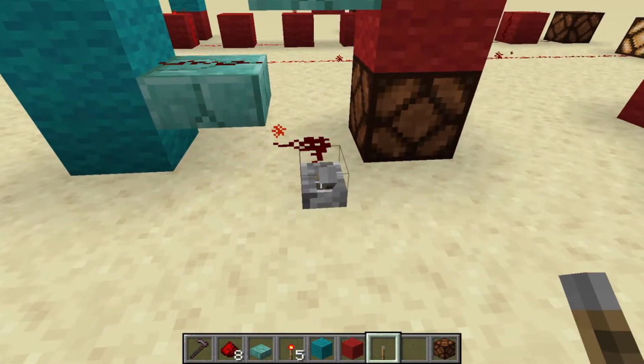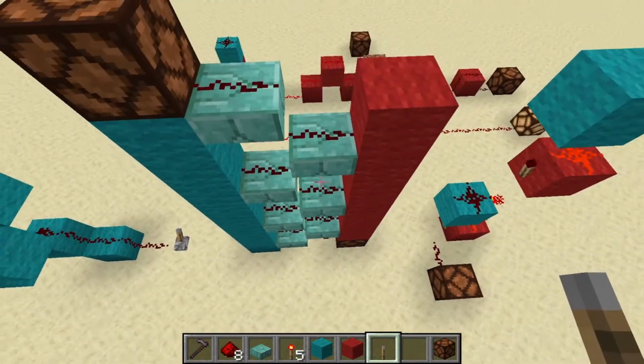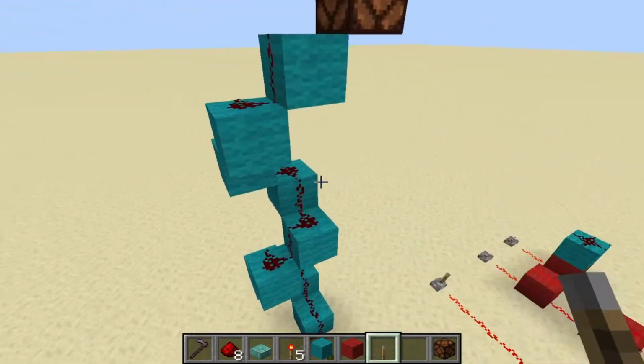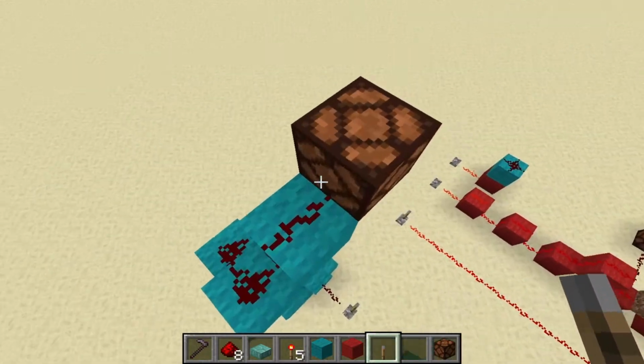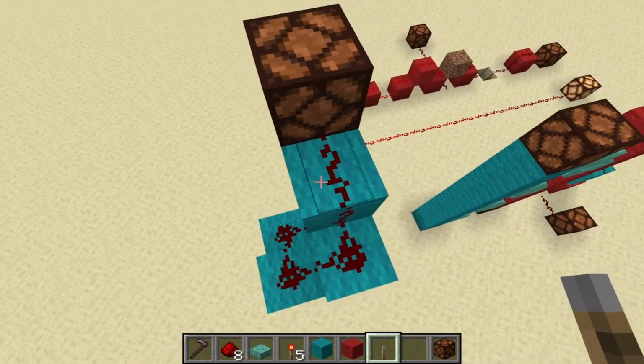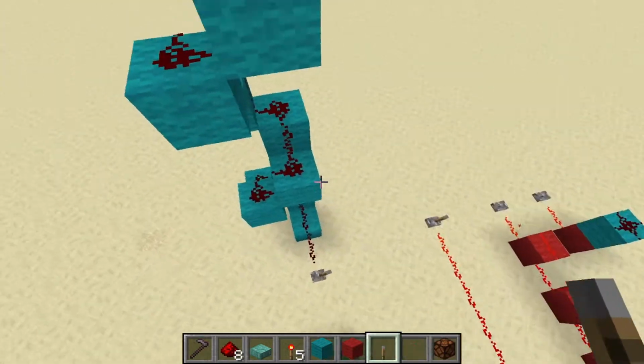Now, one thing I wanted to demonstrate was that with slabs, not like stairs. Now, in this case, the redstone signal can travel up the stairs.